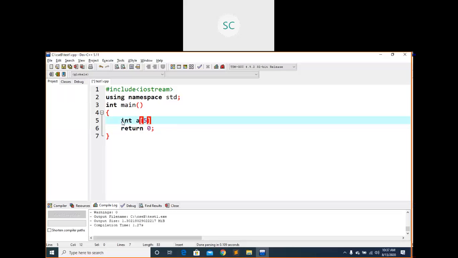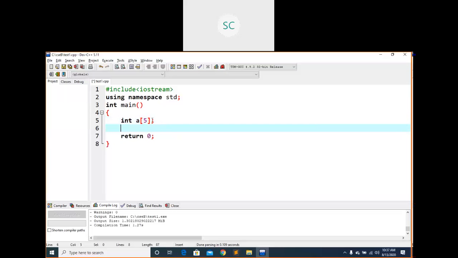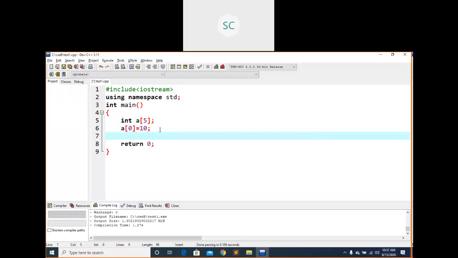I want to insert some elements into this array. How can you? a of 0 means I'm going to assign 10 into the 0th position. Then I'm going to assign a of 1 equals 20. What happens if I declare an array like this? In memory, 5 into 4, 20 bytes of data is going to be stored. That memory you can use.